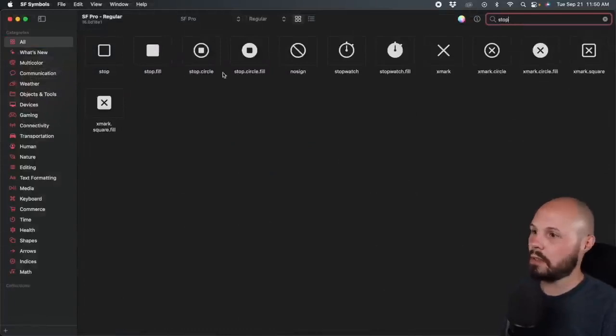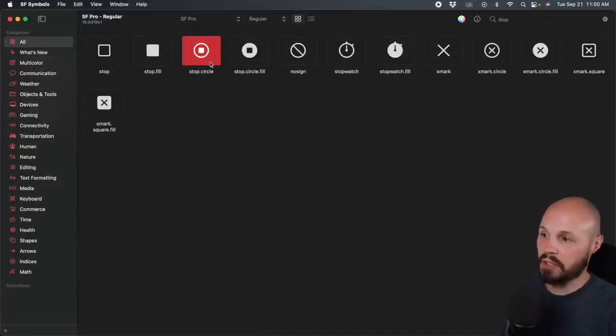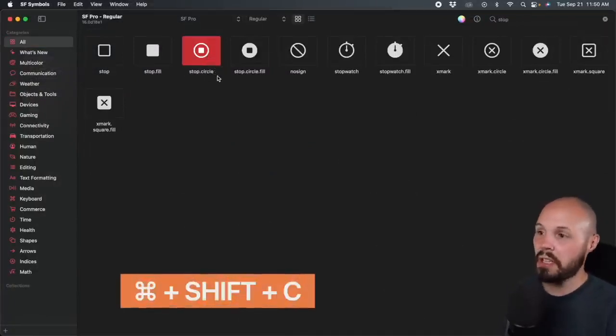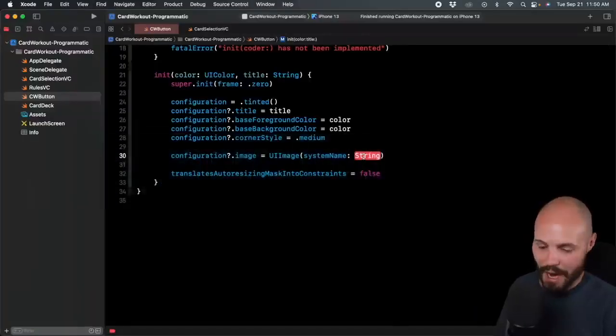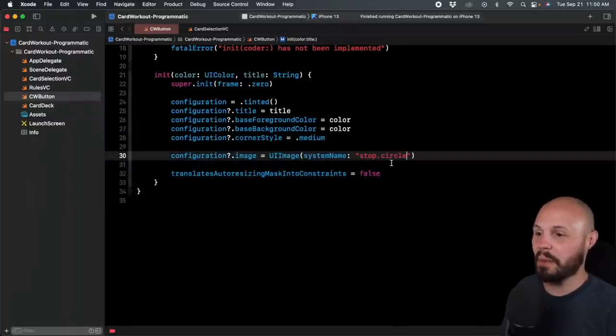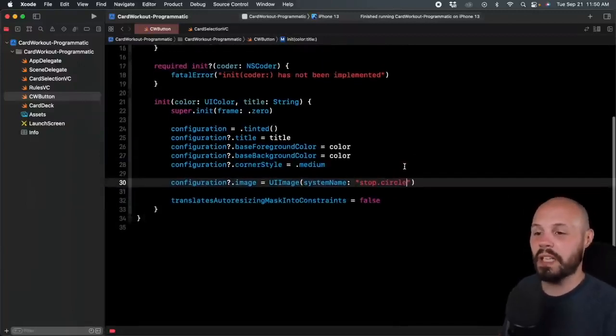I got the stop in a circle here. So you see it's stop.circle. You can do Command-Shift-C to copy, not just Command-C. Command-Shift-C to copy, and that'll give you stop.circle, or you can just remember stop.circle. I like to copy and paste just in case. So there you go. Or actually, you know what? I'm silly. We don't need to put that in here now.